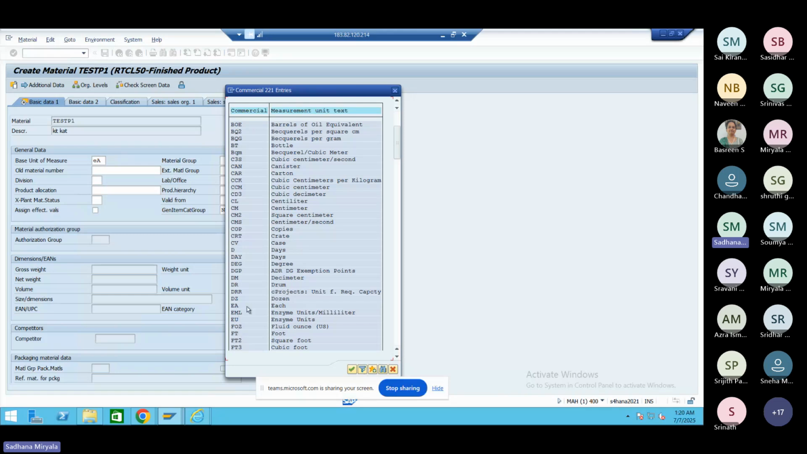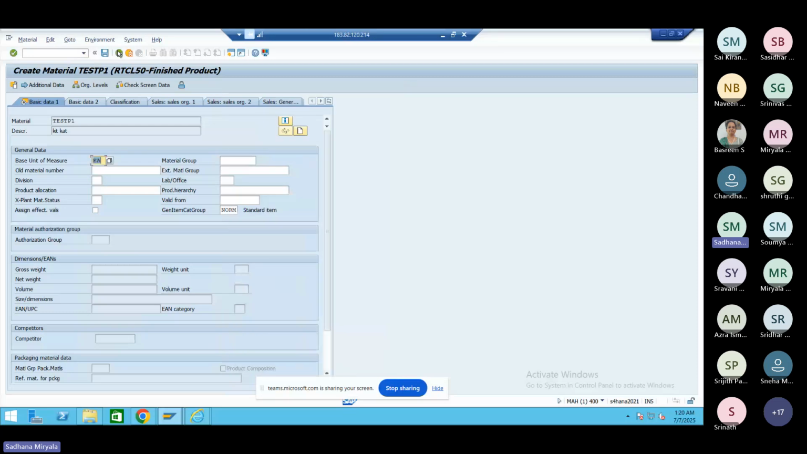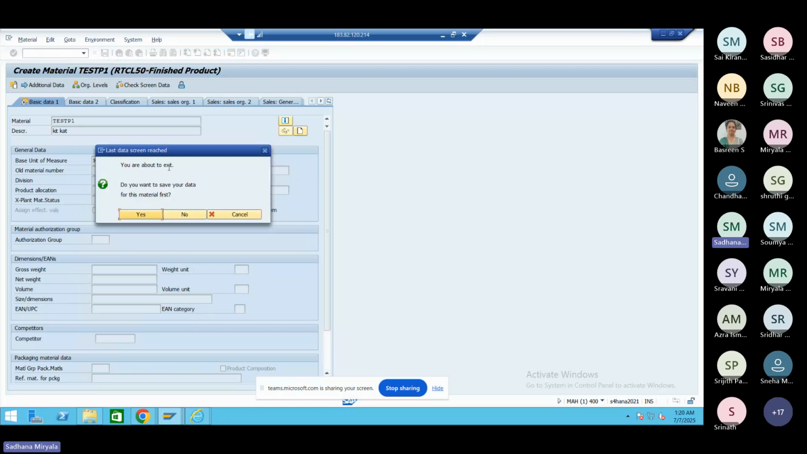Okay, so for now I'm just taking each, and now I am clicking on the save button. It is asking: you are about to exit this screen, do you want to save your data for this material first? Yes, we want to create the material, right? So we need to click on the S button. So I'm just clicking on the S.